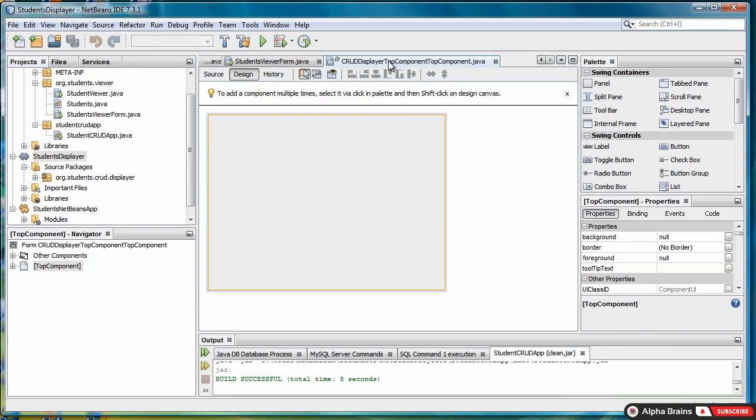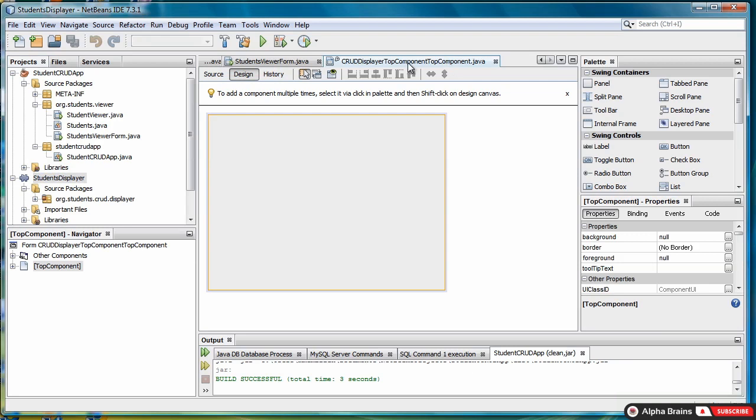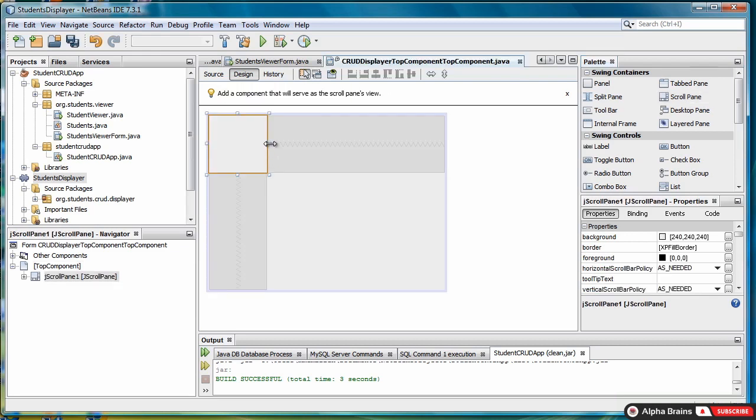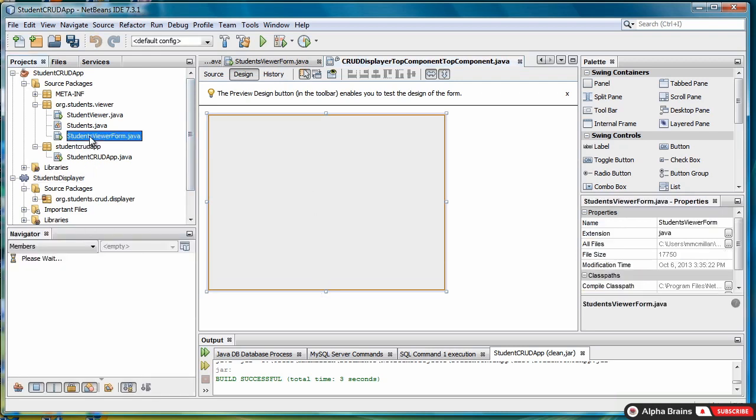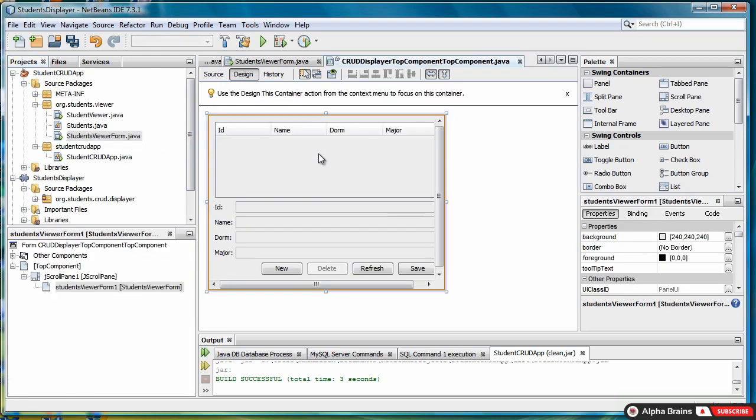Now we're almost finished. The next step is to make sure that our top component is chosen. Notice we didn't have to call it CRUD Displayer Top Component because Top Component is added automatically. But we'll leave it like that. That's okay. We're not going to ever reference that by name. We want to take a scroll pane and add it in because we're going to move our master detail form into that. Our window has to consist of something, and the scroll pane is a good component for that. Now that we've done that, go to the studentsviewerform.java file and then drag and drop it over the window, and that puts it in place.